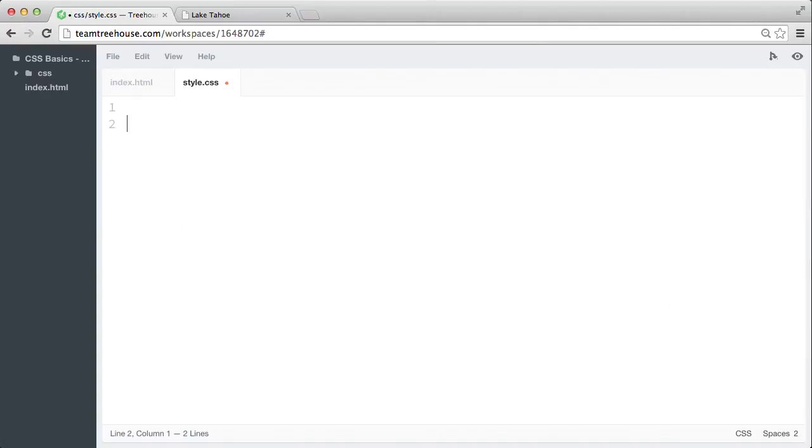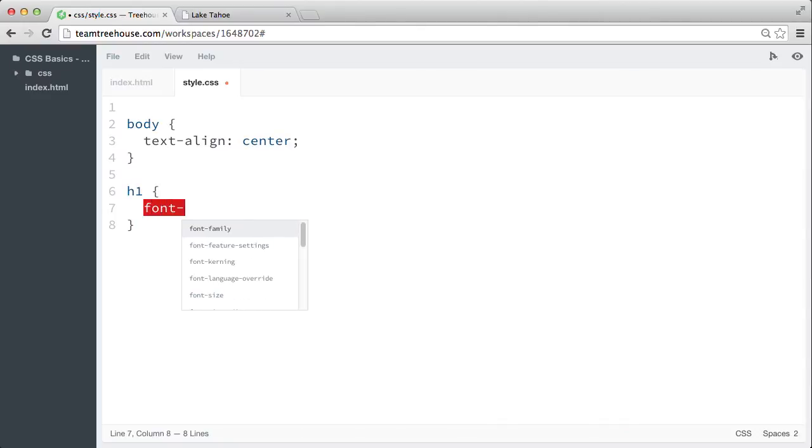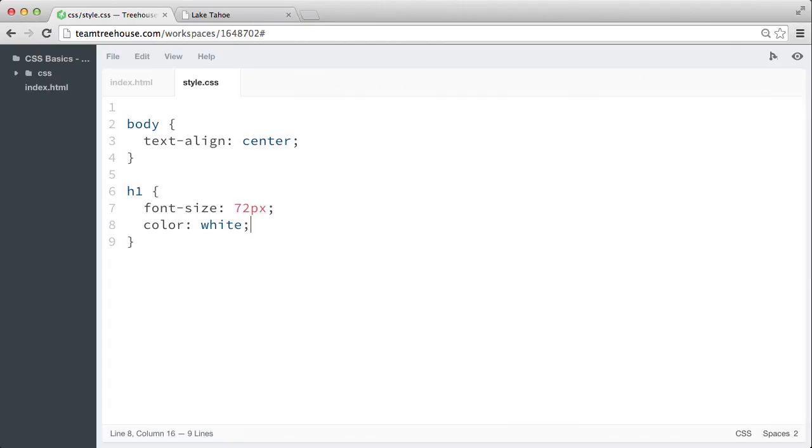So first, let's style the body of the page by writing the word body, followed by a space and a set of curly braces. And inside the curly braces, we'll write text-align, followed by a colon and a space, then the word center, and a semicolon. Right below that, let's style the h1 element. So we'll write h1, followed by a space and a set of curly braces. And inside the curly braces, we're going to type font-size, followed by a colon and a space, then 72px and a semicolon. And below that, let's also write color, colon, space, and the word white, semicolon.